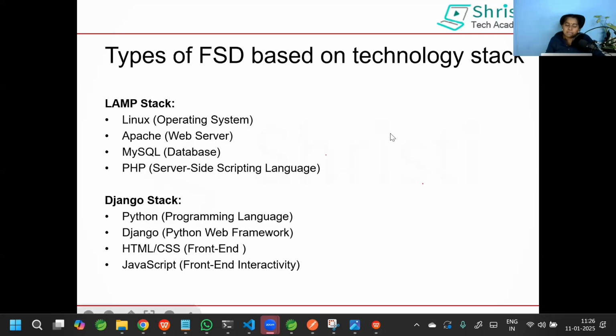Now, LAMP stack. LAMP stack, my dear guys, it's a very old one. Still, for developing web applications, people are using it. You might have heard about it. Linux, Apache, MySQL, PHP. Django stack is gaining popularity because of AI and machine learning.